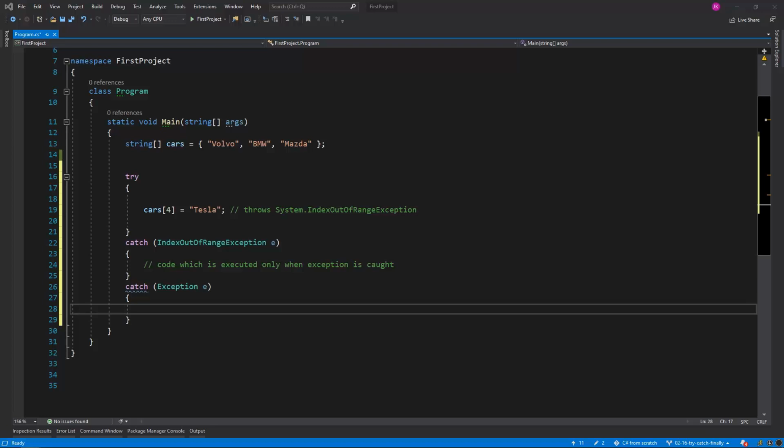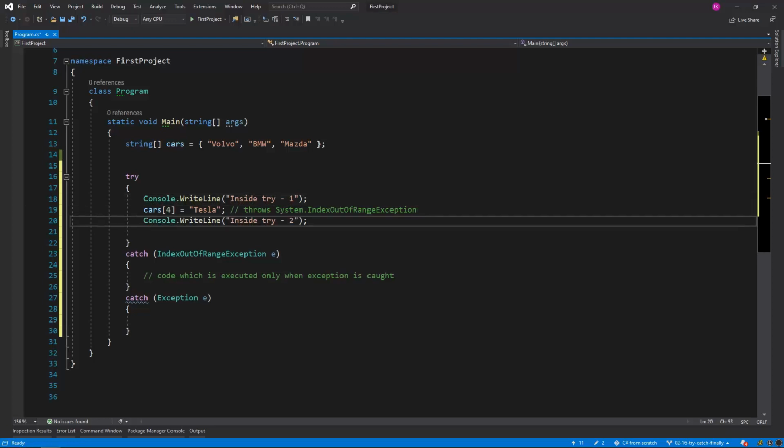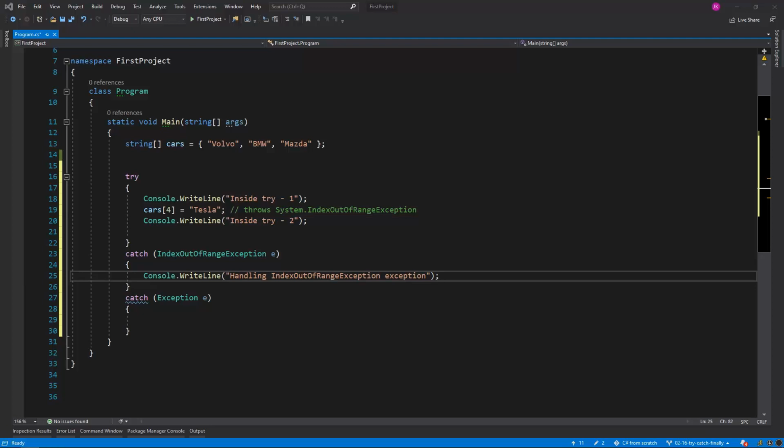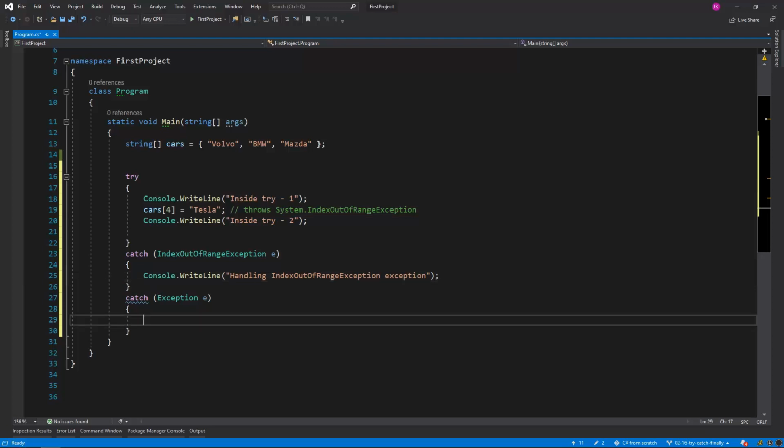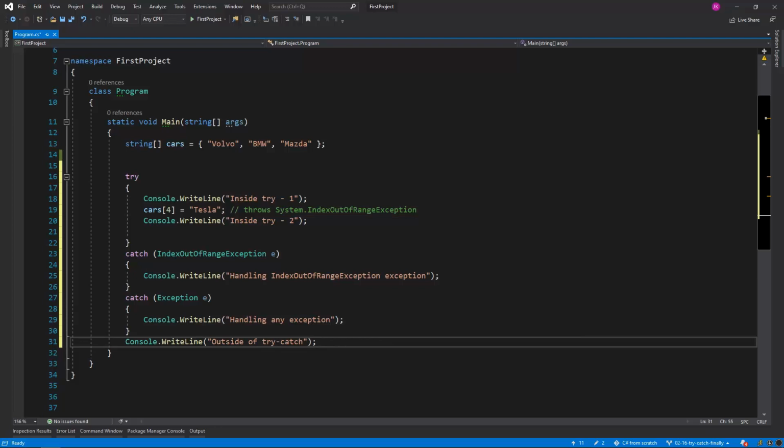To see how it behaves, I will add a couple of console write-line statements and run the program in debug mode. So let's add a console write-line inside of the try block, and another one after our program will throw an exception, and a console write-line inside of the index out of range exception catch block, a similar one in the general exception catch block, and one console write-line outside of the try-catch block. Let's start the program and go line by line.